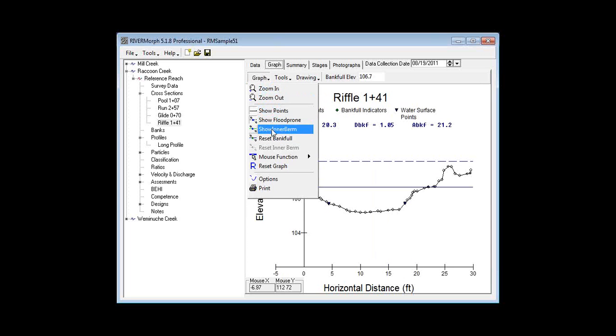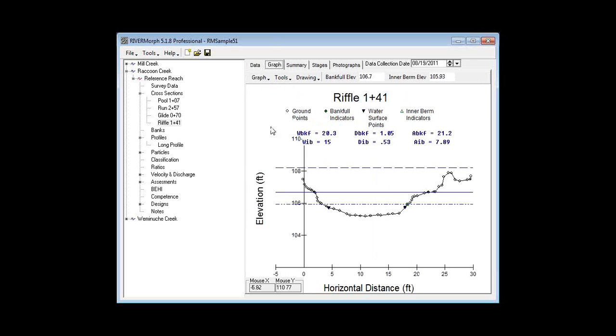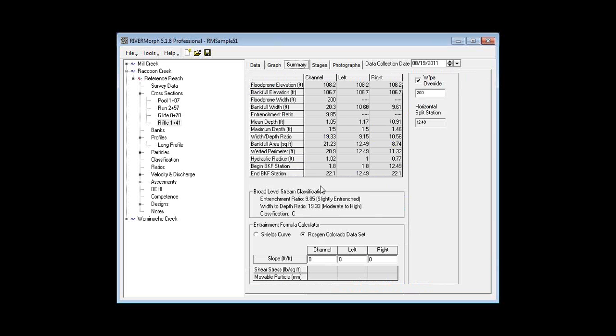Okay. So that's the summary tab, and I can see now that at this point I don't have enough information to really classify this stream, but I can tell based on a broad level classification that the entrenchment ratio of 9.8, almost 10, with depth ratio of 19.3, I'm headed towards a C classification.